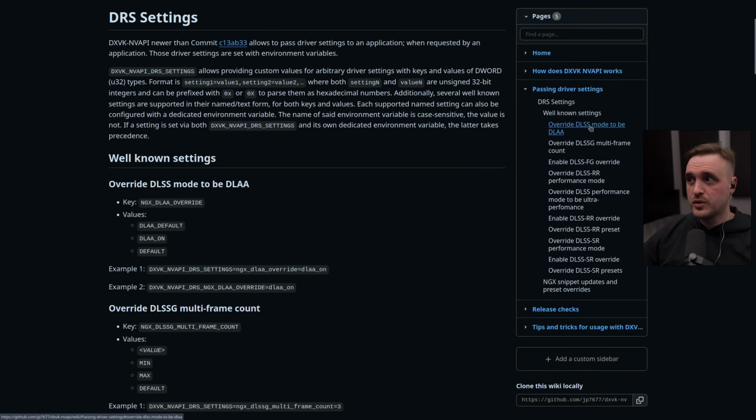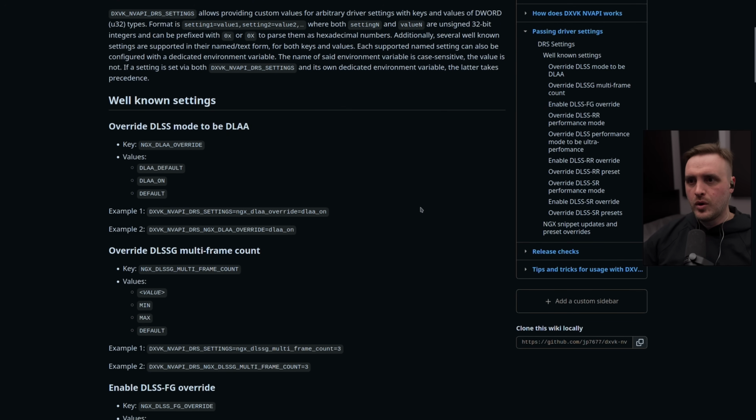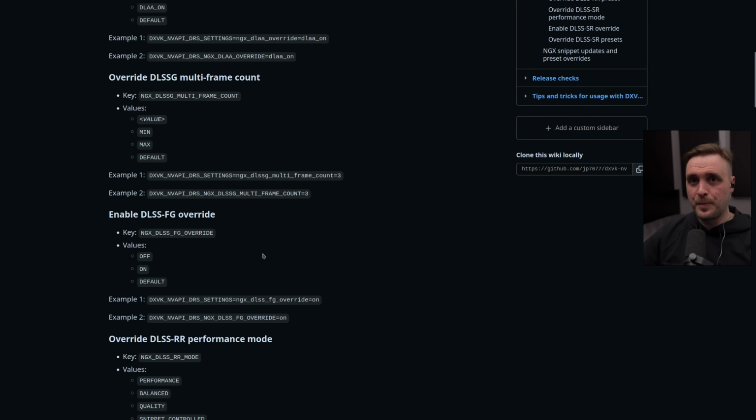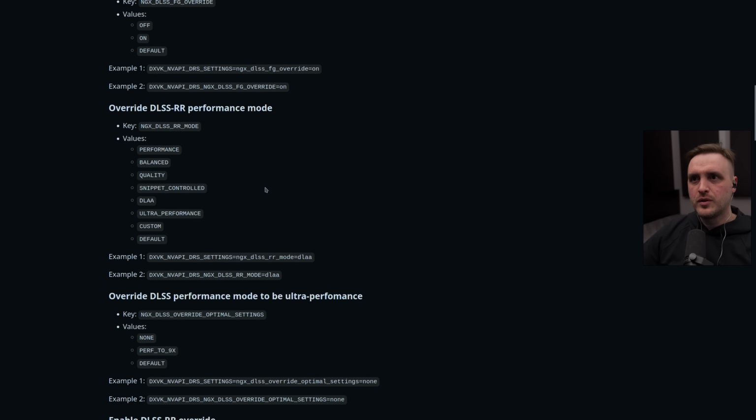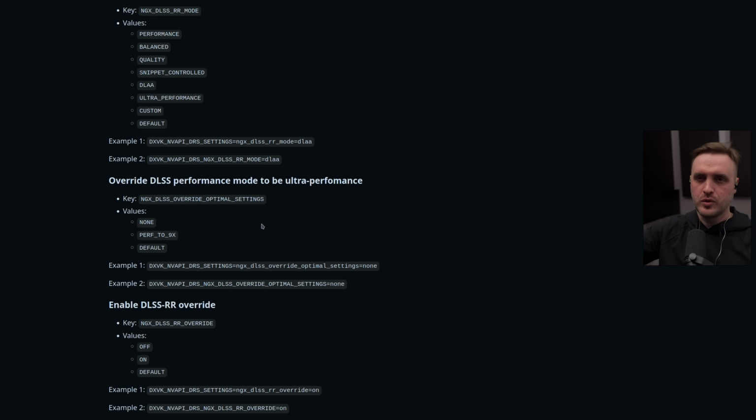You have all the overrides for DLSS mod to DLAA. You have all the overrides for DLSS G multi-frame count, for setting up the specific multi-frame gen count within the NVIDIA driver. Here you can upgrade the DLSS frame generation override, so you can force it. You also have the opportunity to switch the DLSS reconstruction into performance mode. I'm gonna put the link in the description below because we're gonna go through a lot of them, and you will see at the end what the basic one is to make sure everything is up to date. But I just want to show you how deep you can go with those commands.